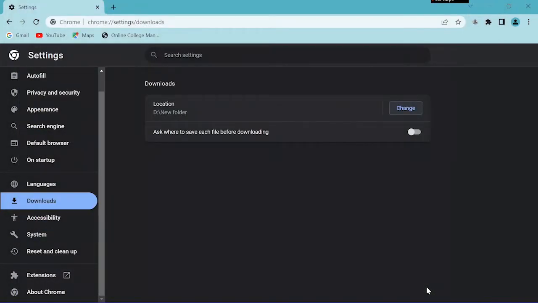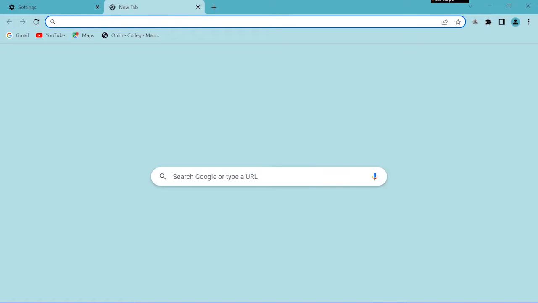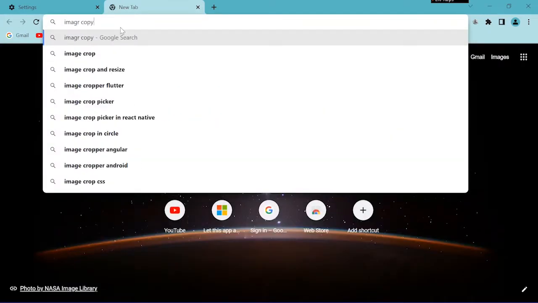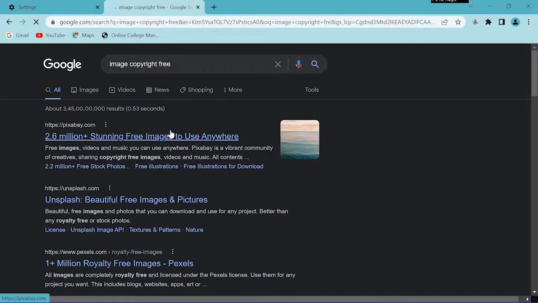After clicking, click select folder. Then as you can see, the location is finally changed. Let's see whether the location is changed or not. To check it, just download anything from the web browser.